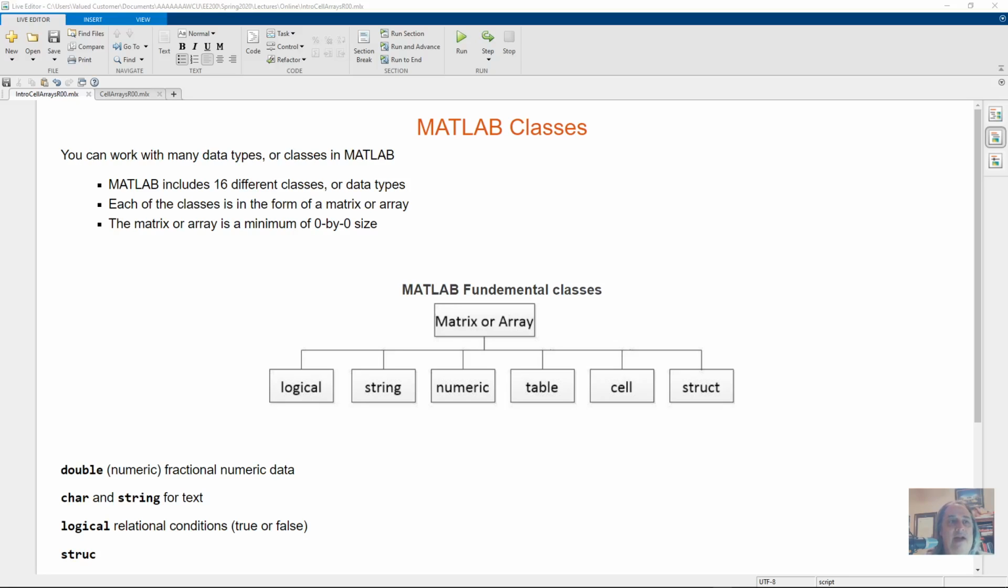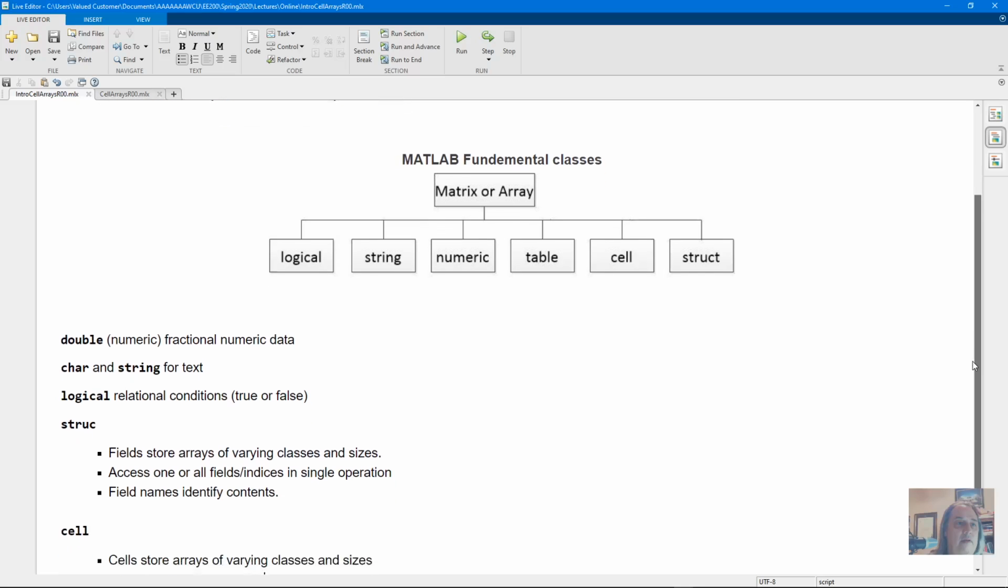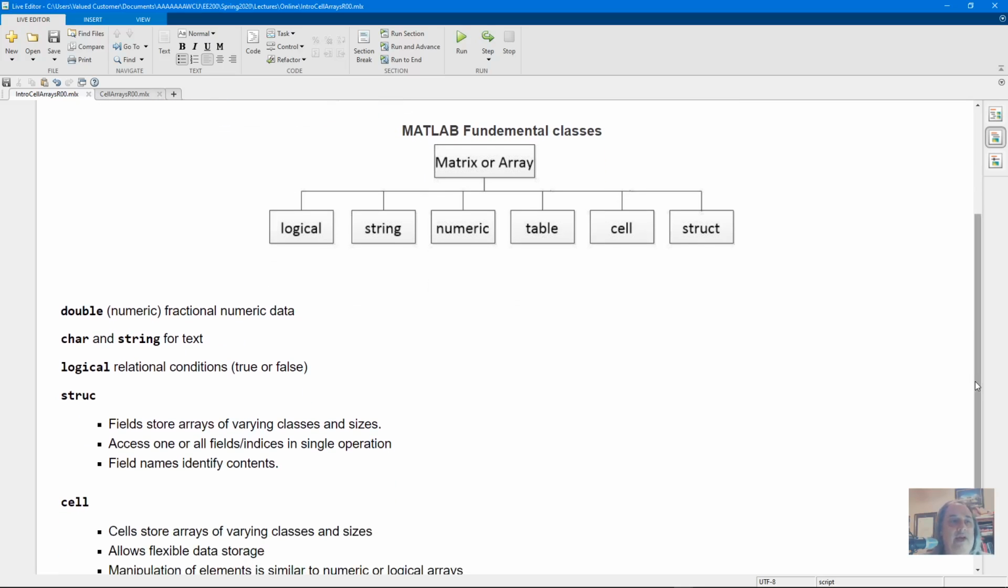MATLAB includes 16 different classes or data types. Each class is in the form of an array or matrix. The matrix or array is at a minimum 0 by 0 size. The fundamental classes in MATLAB include logical, string, numeric, table, cell, and structure. And notice hierarchically in the tree, they all start from a matrix or array.